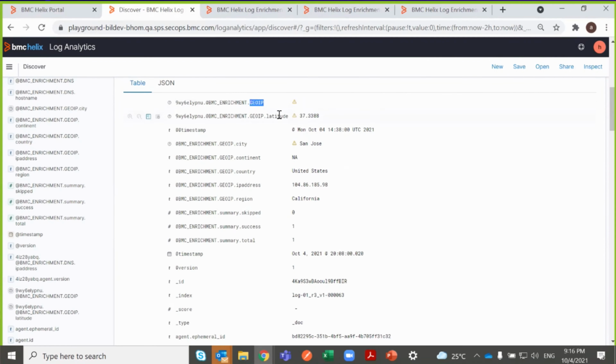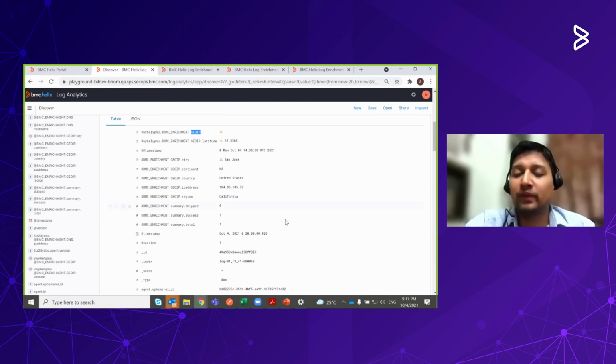So I see my latitude information, my city, it says San Jose, the country is USA, and the region also, even the longitude details. So this is the level of enrichment that we're doing in our logs data.